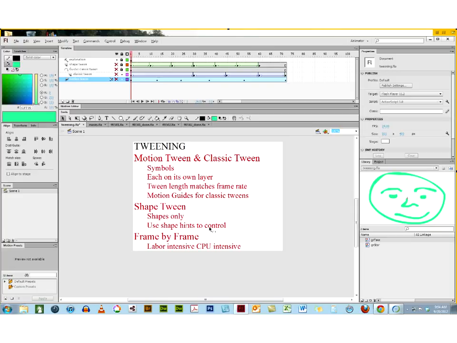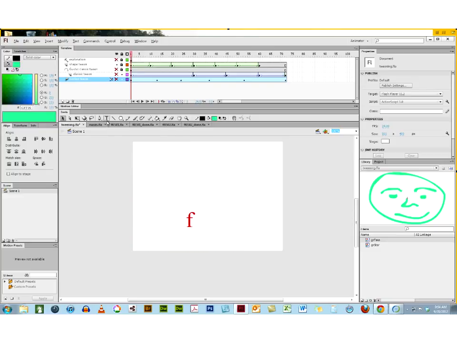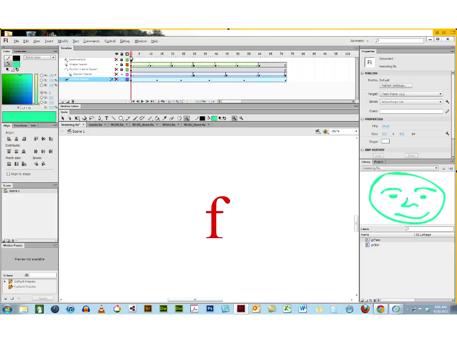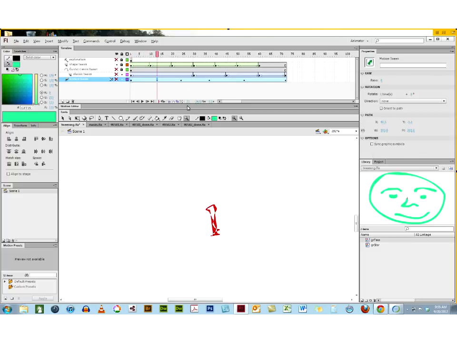So, using shape hints to control your shape tweens, we're going to look at this. I'll probably zoom in a little bit on this so we can see it in a little greater detail. So we see the letter F converts to the letter L, converts to the letter A. I might want the F to convert differently to the letter L than it does.